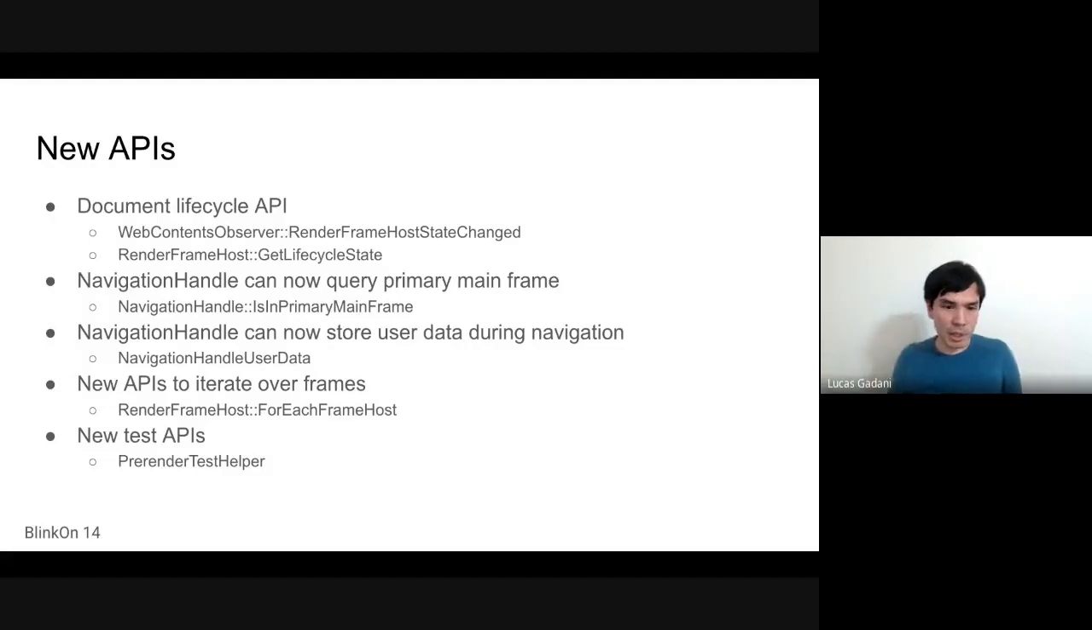We also have new APIs to iterate over frames, ForEachRenderFrameHost. It also has some parameters, for whether you want to iterate over all of the pages, including the sub pages that are owned by a frame, for instance, a fenced frame, a portal, or a guest view, and so on. We also have new test APIs, Prerender test helper, which is very useful for writing tests. It's also exposed in the content public API.